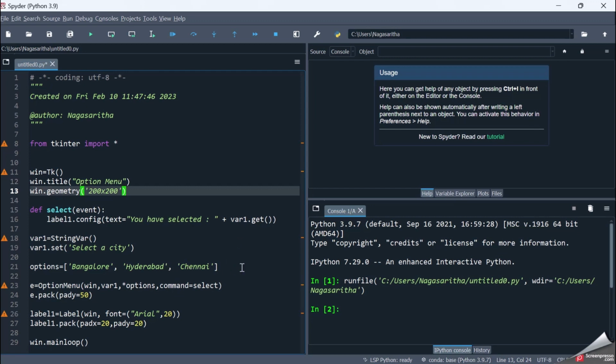So the options which we can specify are limited to the size of the window, because we cannot attach a scroll bar to the options menu. So when we have a big amount of data, we can go in for the list box widget. Hope friends, it was clear for you. In the next session, we will see one more code example based on the options menu. For this session, we have seen this particular example.